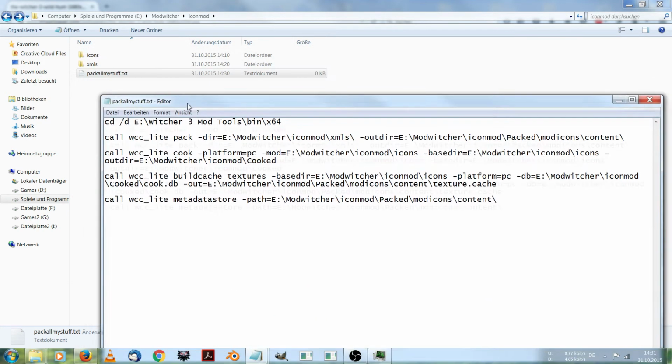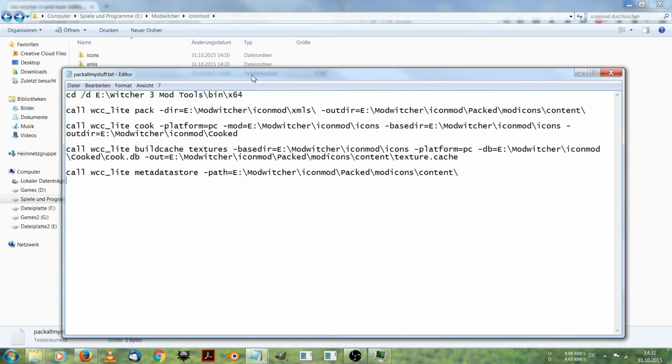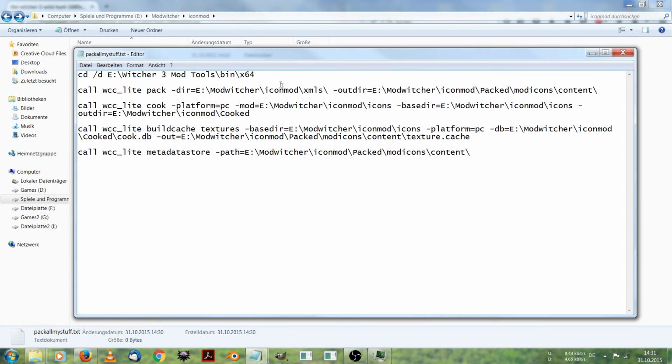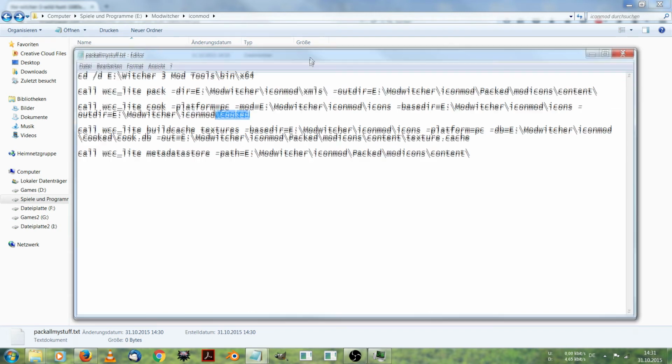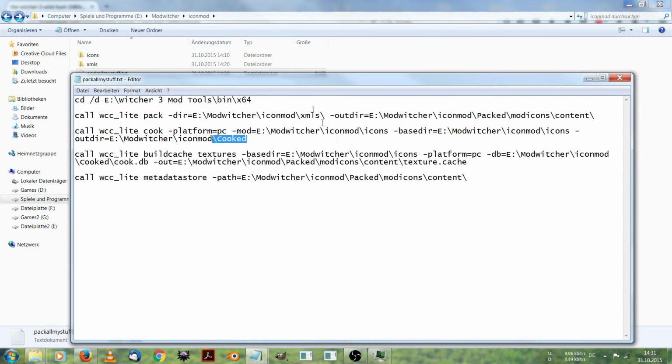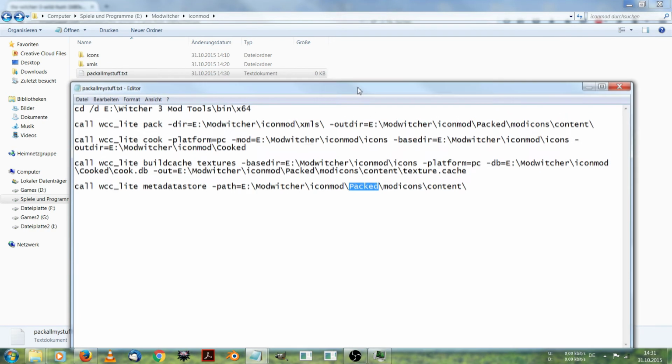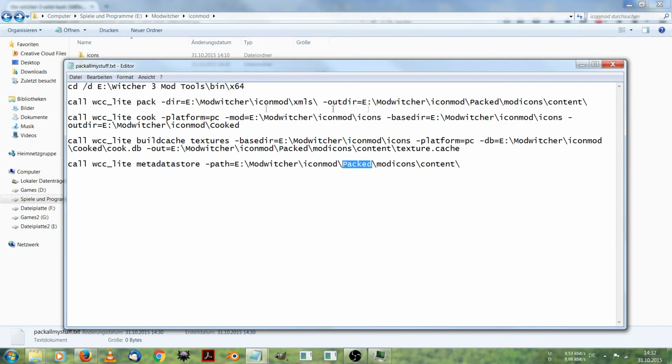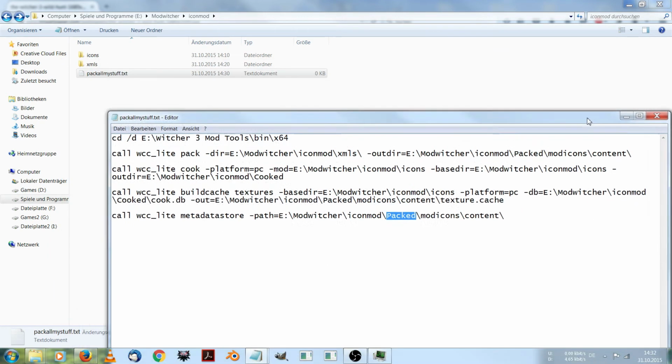So when you are using this code, you of course need to edit your paths the right way, as your paths are. And don't worry, this cooked folder will be created inside your modding folder, and this packed folder will also be created inside your modding folder. So just edit these lines as your paths are.